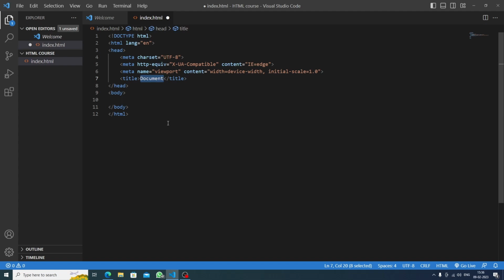I've named my title HTML course. Simple. You can name it anything you want, like practice or anything. Now in this body tag we write our code. It's so simple. And in this head tag we write all the links. Okay, you don't need to focus on these things. These are so simple. You just need to focus on the code.